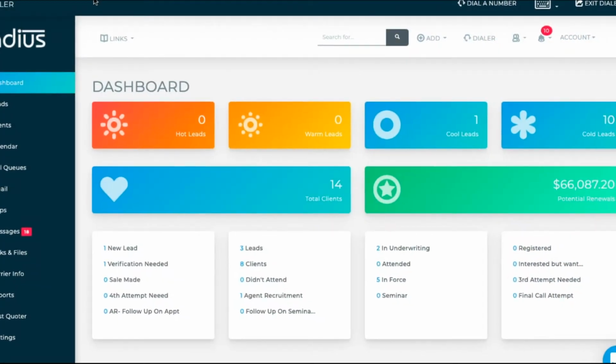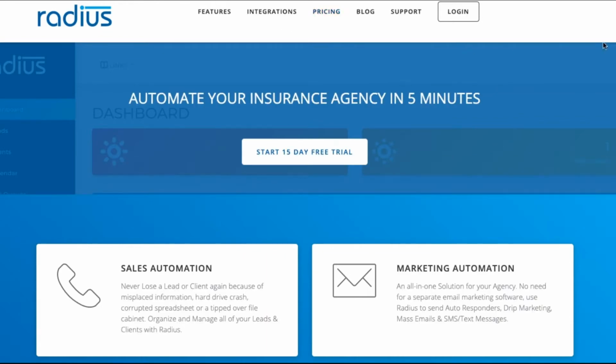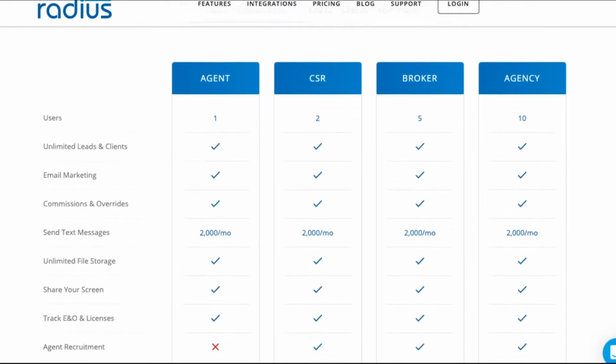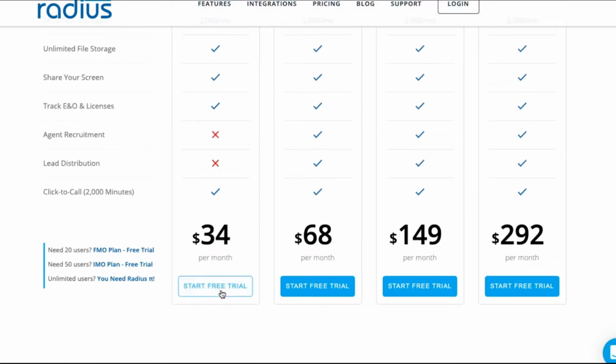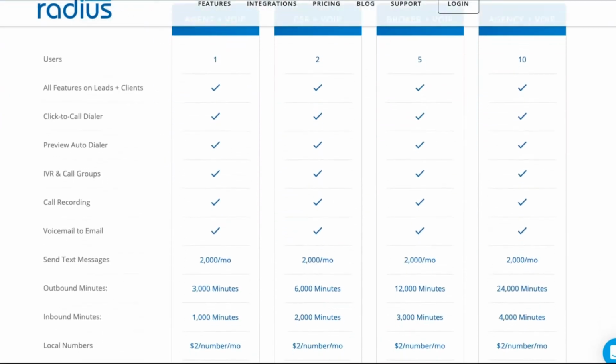All right, so let's talk about the requirements for having the dialer. The first thing is an active Radius account. The dialer is not available during the trial period. I assume that you all have already signed up for the trial or you're an active user, but if not, just go to Radius and go to the pricing page. And here you can pick the plan that's right for you to sign up for a trial of. On the first page, it's the basic plan, and you can click Start Free Trial. Or you can go to the Leads, Clients, and VOIP plan for the full VOIP pricing.